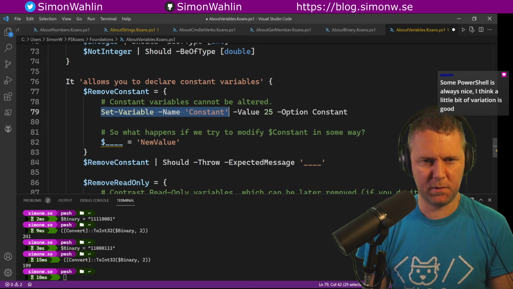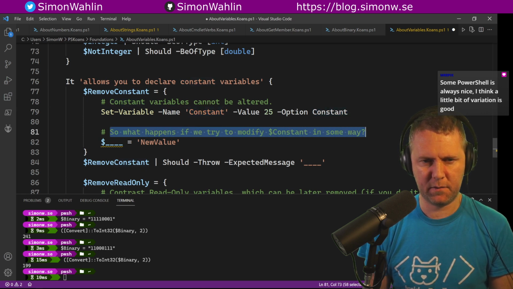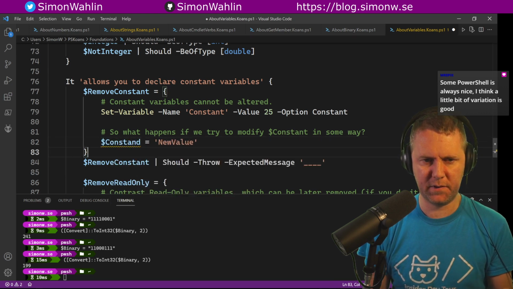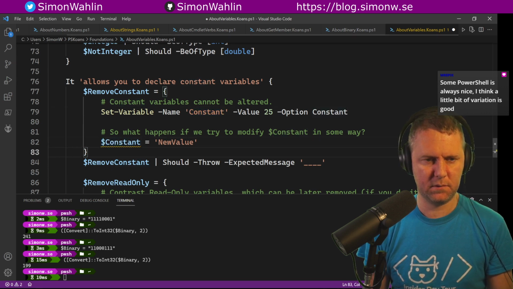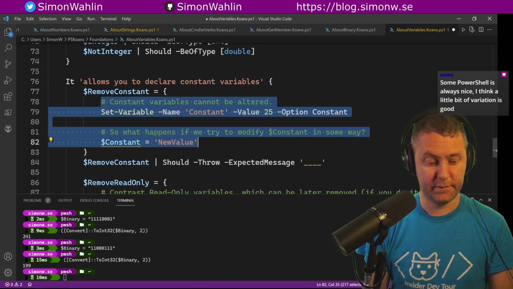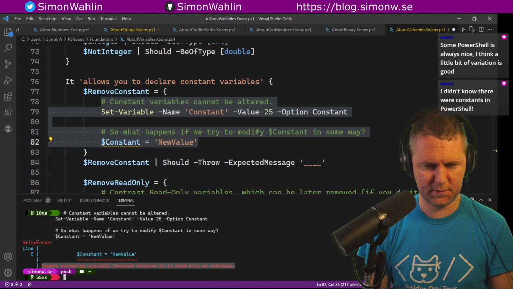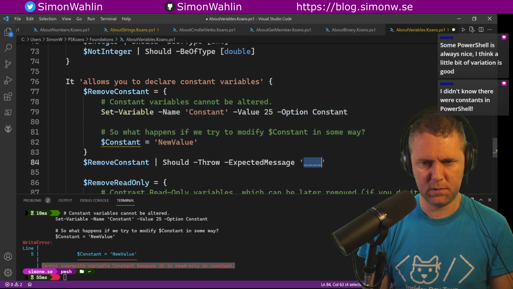So we set a variable called constant with option constant. What happens if you try to modify constant in some way? So constant equals new value. That's not gonna work. Oh, sorry. Constant. Because it's read only. So this throws an expected message of it's read-only. Cannot overwrite variable because it's read-only constant. There we go.